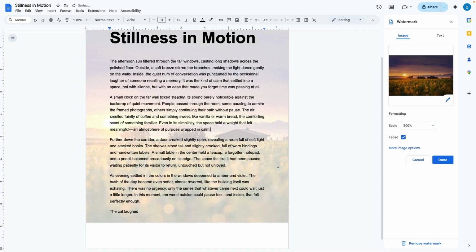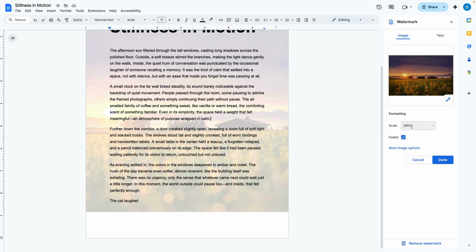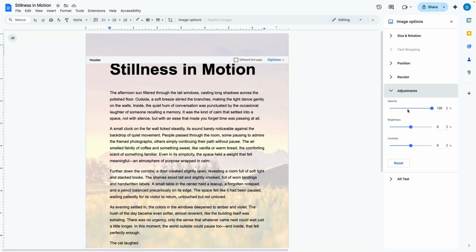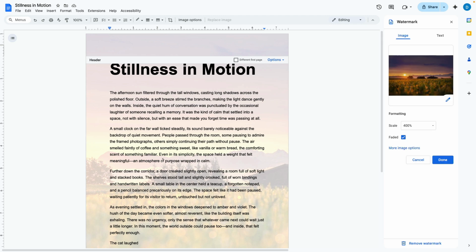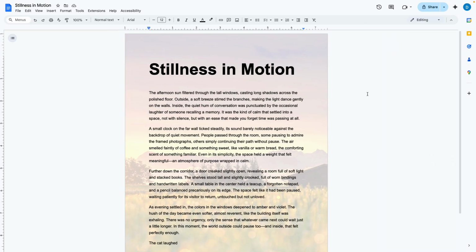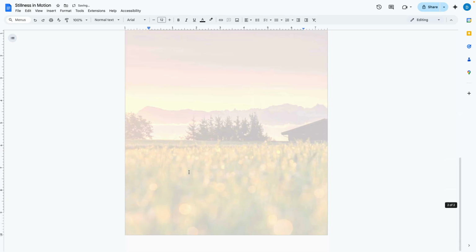So if I want this to be scaled to 200, I type 200 and this is what it will look like. If I want it to cover the whole page, just keep adding numbers until it covers the entire page. You can also make changes to the image by selecting more image options where you'll be able to change things like the opacity, the brightness, the position, recoloring the image, and all of that. But for now, we're just going to keep everything at its default settings. When you're done editing your image, just select done and that box will disappear. And now that watermark or photo will appear on all of the pages of your Google Doc.